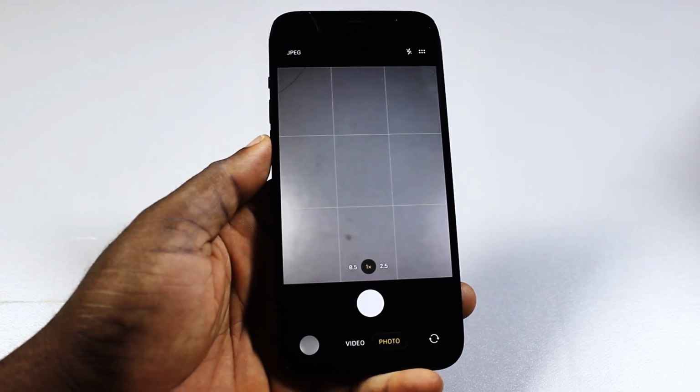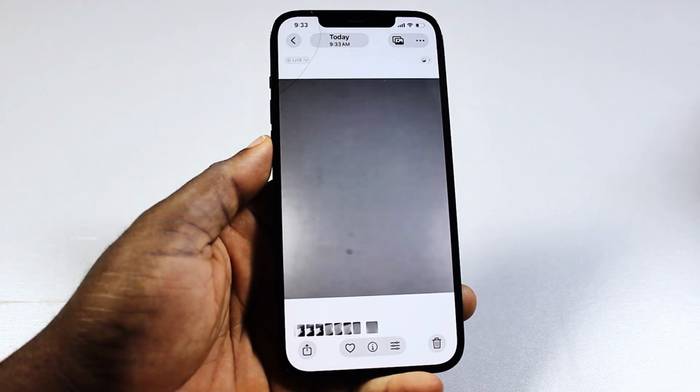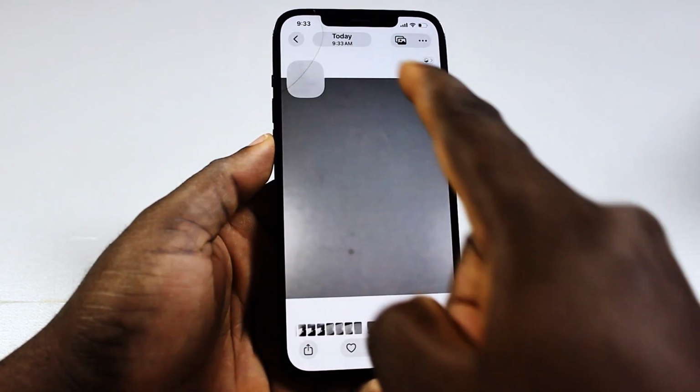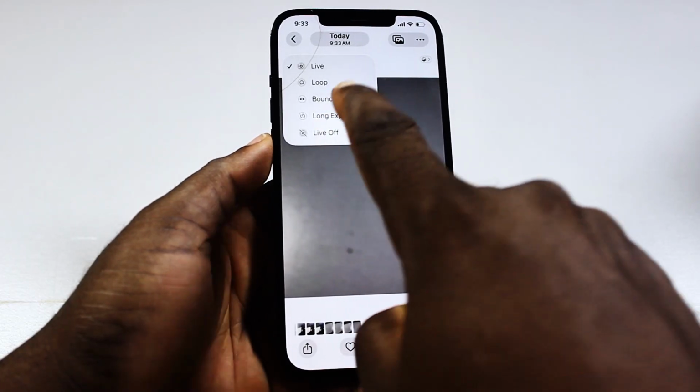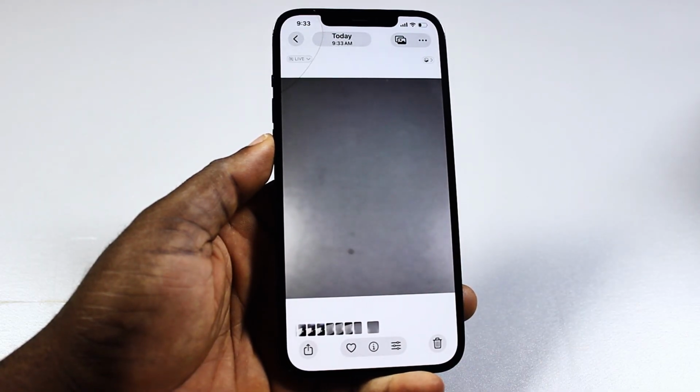Now to convert the live photo to a normal photo, click on the live photo. Click on live photo at the top left, and then from the drop-down menu select live off. And you're going to have your normal photo.